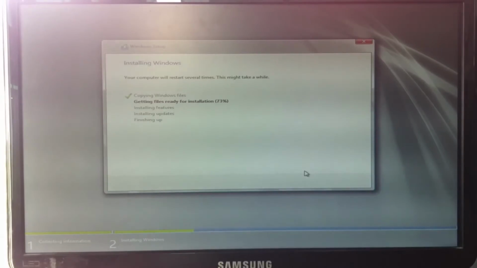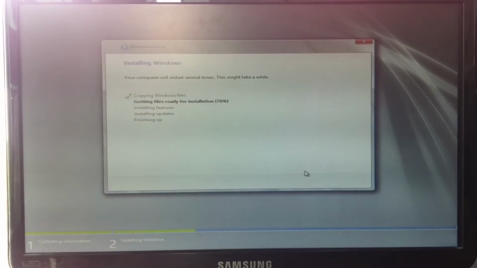I didn't get a bootable CD to install Windows Server. What I did was I copied all the files to a USB pen drive and made it a bootable USB. So that's why I boot it.